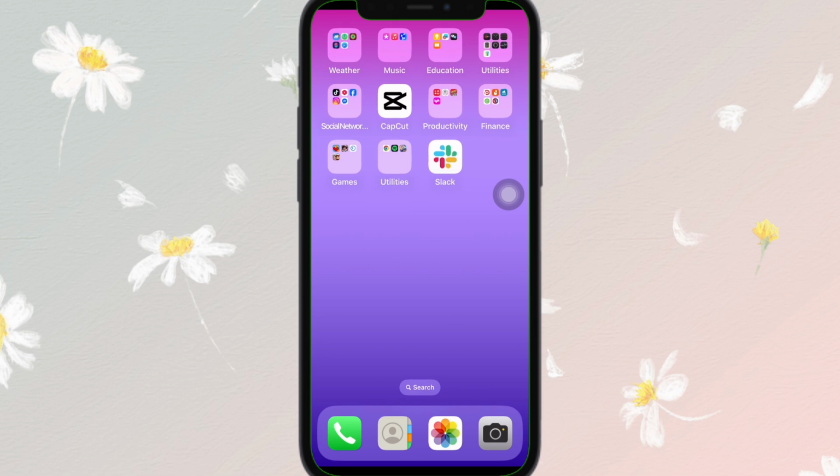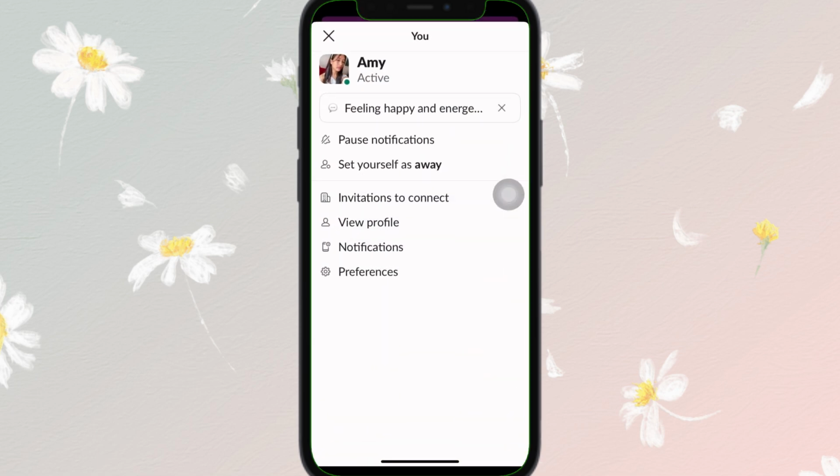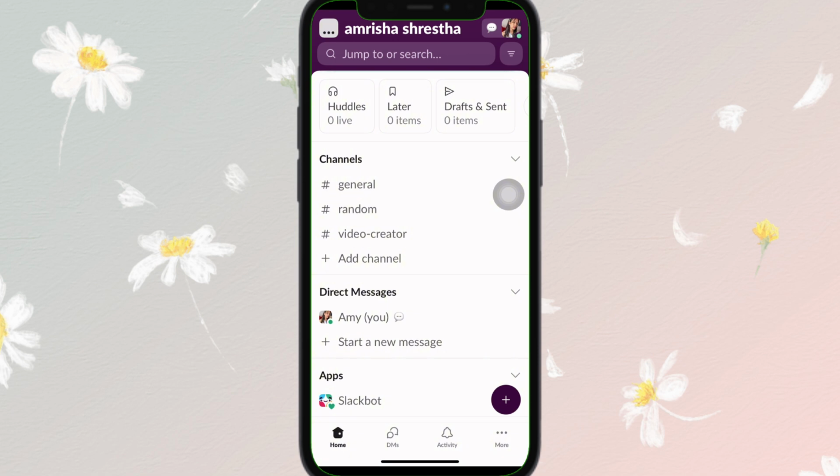First of all, open the Slack application, just like this. After opening it, you will find something like this on your home screen. Now to search messages, simply tap onto DMs right here.